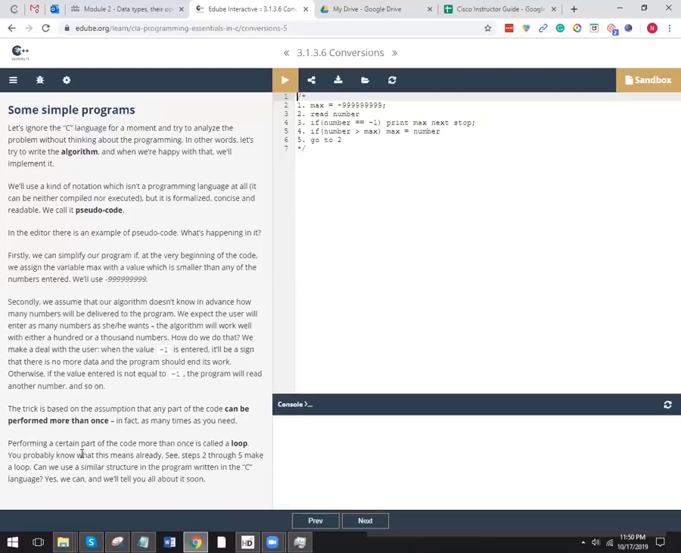Performing a certain part of the code more than once is called a loop. You probably know what this means already. See, steps number 2 through 5 make a loop. Can we create a similar structure in a program written in the C language? Yes, we can, and we will tell you about it soon.